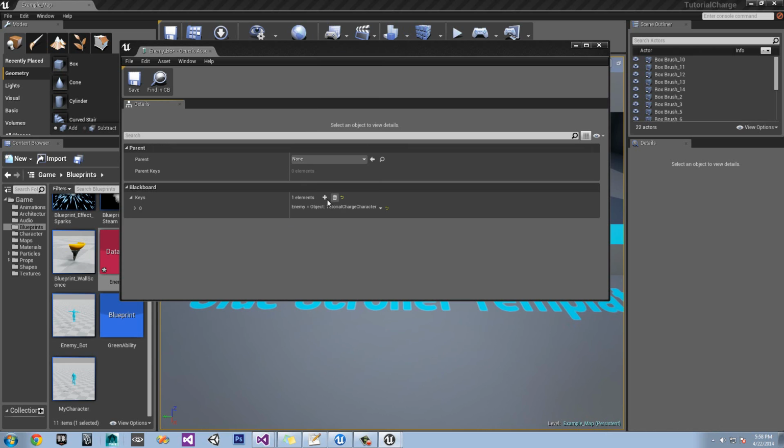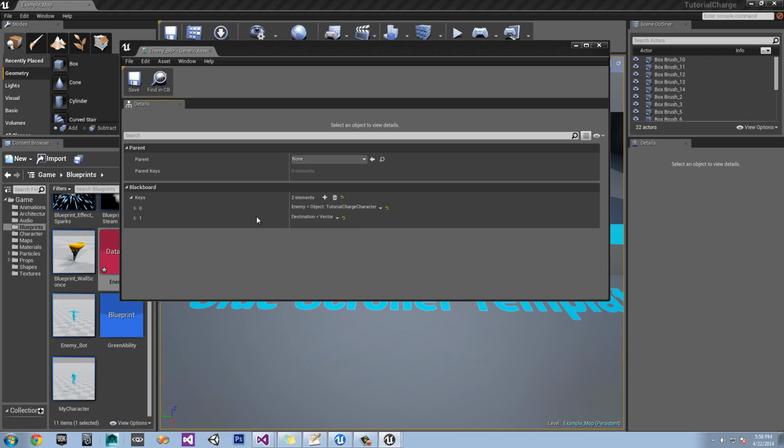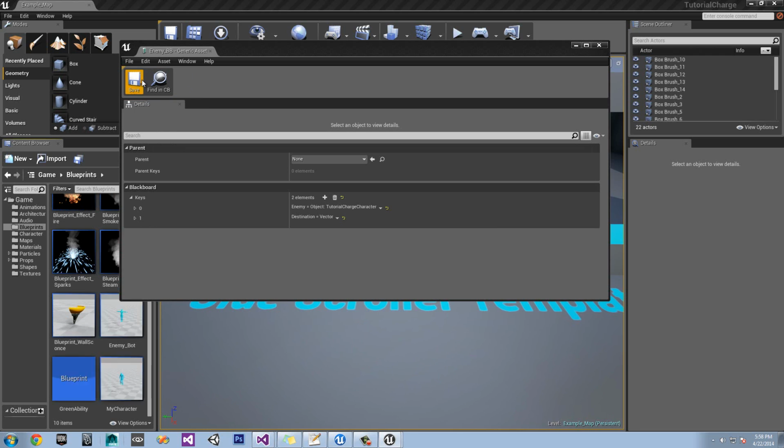We're going to have another one. Call it destination. We're going to have this one be a vector. Alright, so we got that all set up. The reason we're doing this is that when we actually get the enemy, we're calling the actual character that's in the scene itself.